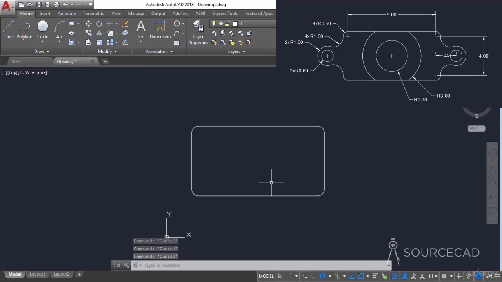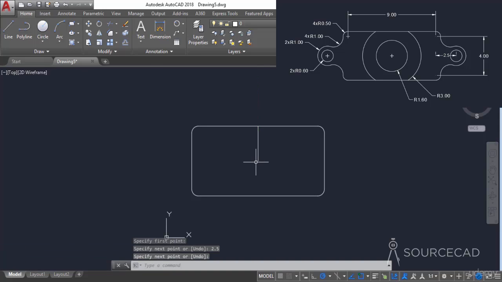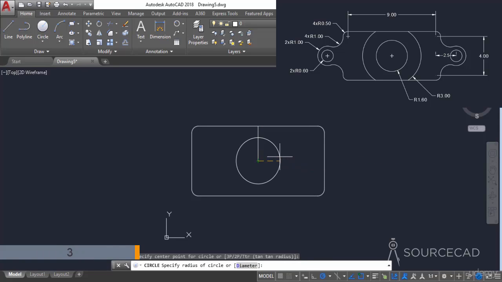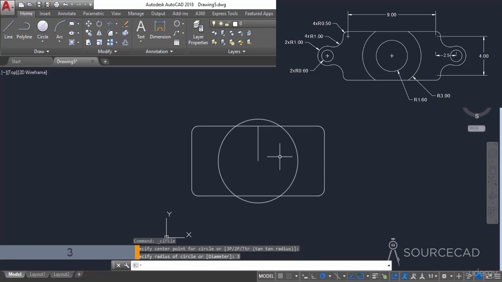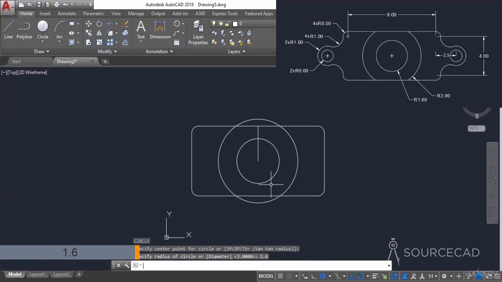Now we'll add the geometry which is at the center of this rectangle, and for that I'll go to the line tool. Now click on this midpoint and make a line with length of 2.5 units and press enter. So that will end exactly at the center. Now I'll go to circle, click at this point and make a circle with radius of 3 units and press enter. Press enter again, go to the same point and make another circle with radius of 1.6 and press enter.